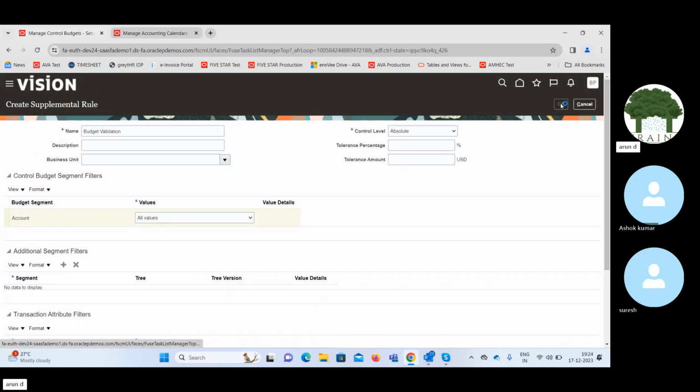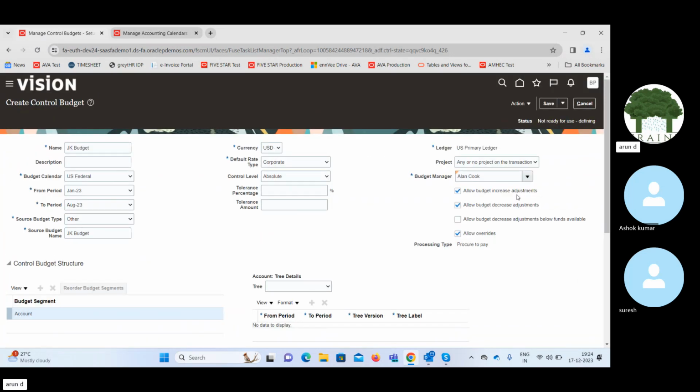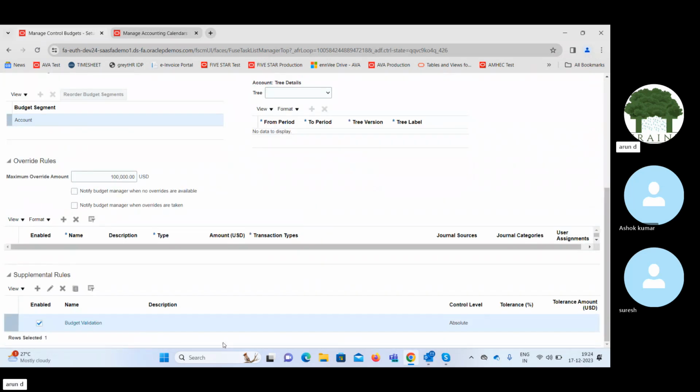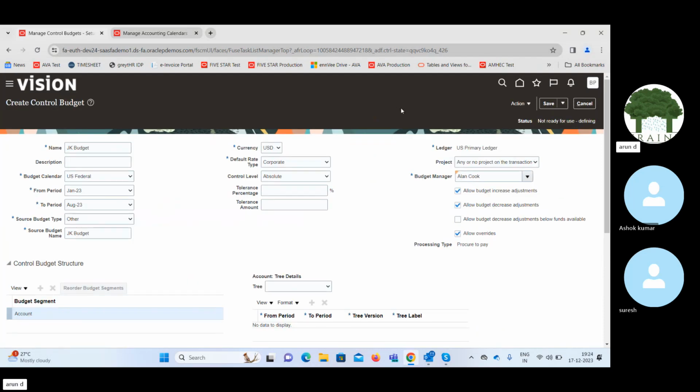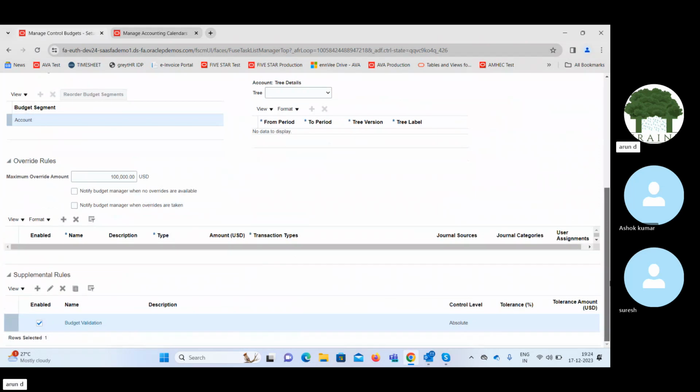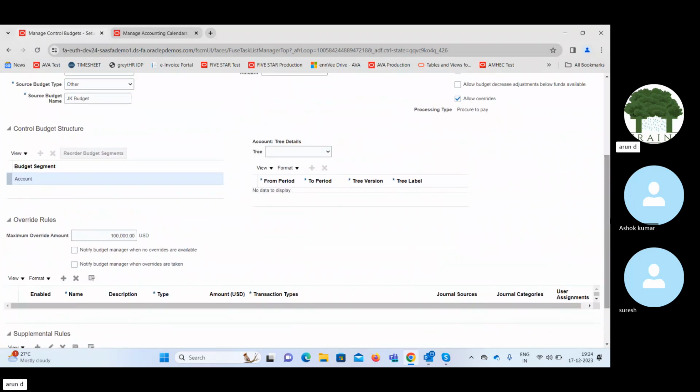So I'll just say okay, or let me just add the specific. Okay, so for now let me do it at ledger level. When we see the payable module, we'll see how we apply that to a particular business unit, and we'll see how budgeting works in the accounts payable module.